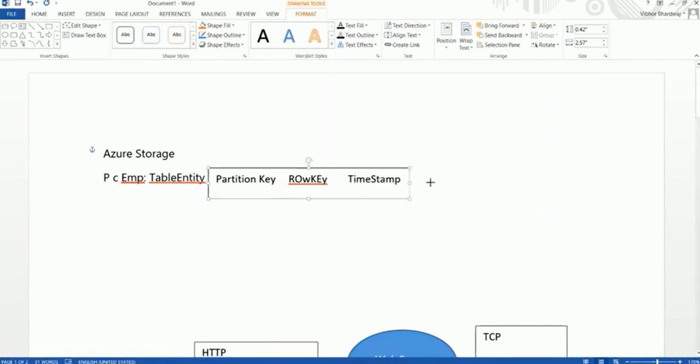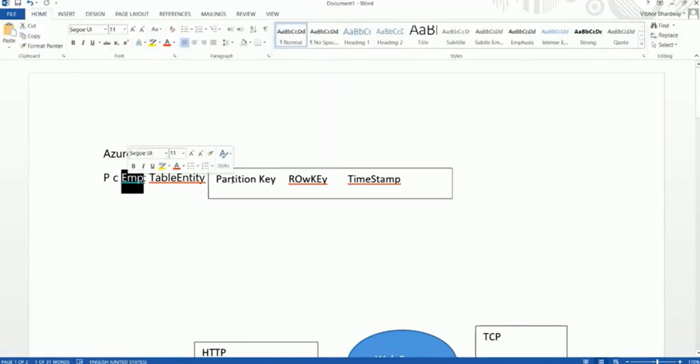So we have those properties. In the employee object, you also need to access the partition key and row key. So how do they manage it? Because we need to filter data, we need to find data fast from the storage table. It's not only inserting data there.